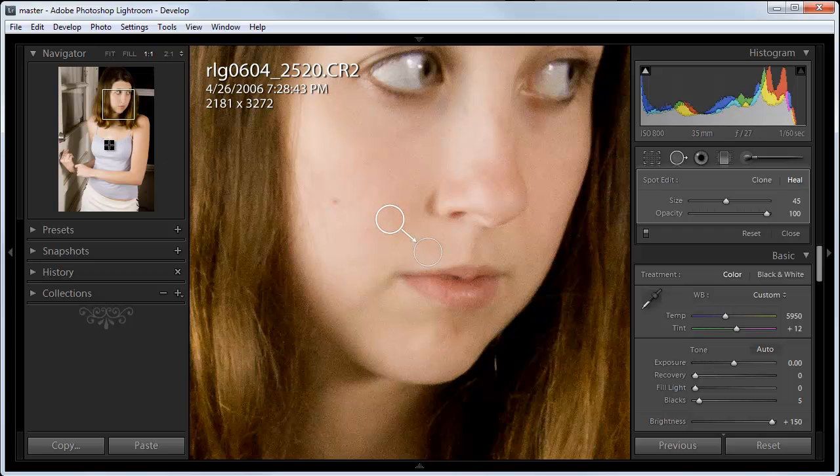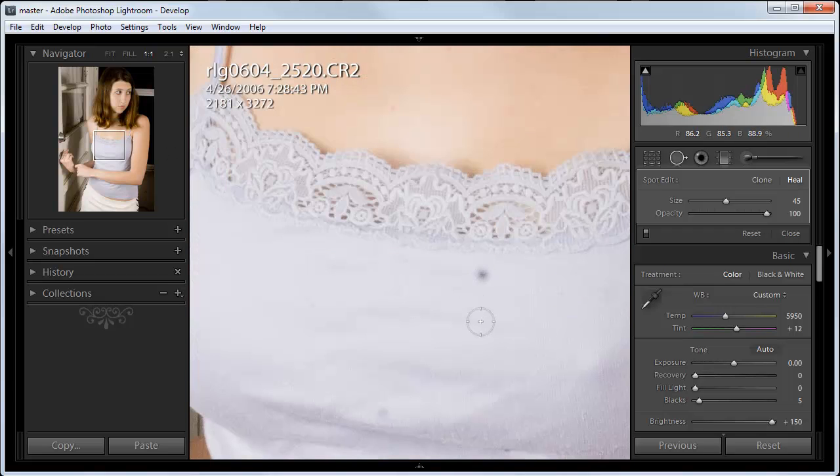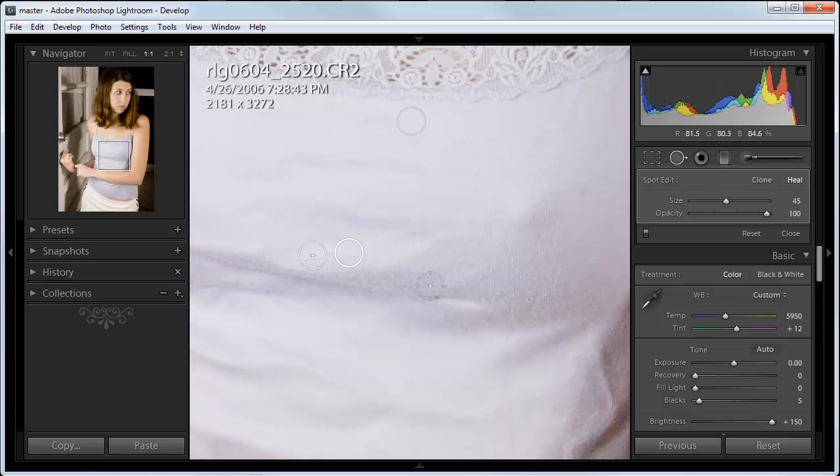And now let's move down to here, and I'm going to just click. And here's another one right here. And I'm going to move that spot over. And now on this one, I'm going to zoom in. Right now, I'm at a 1-to-1 zoom. I'm going to move into a 2-to-1 zoom.